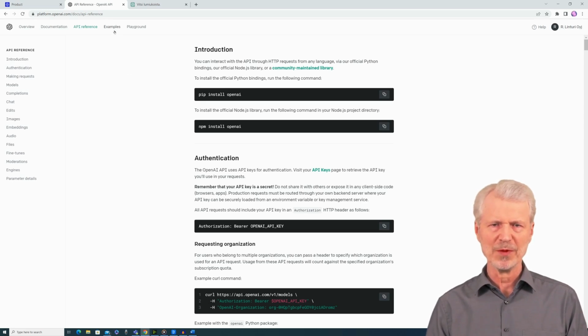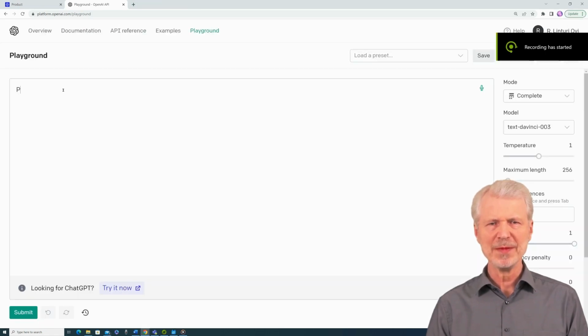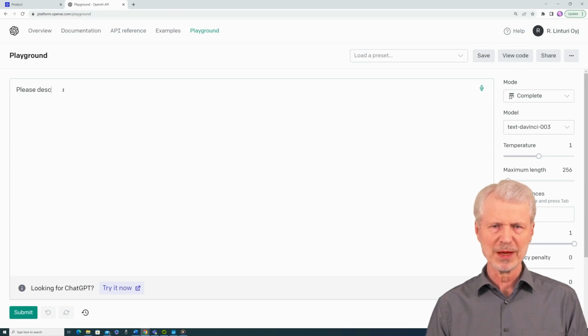For non-programming users, the API page also contains a lot of useful information. The examples and documentation tabs provide useful examples and tips. However, the main point for non-programming users is the playground. By default, the playground is in complete mode.